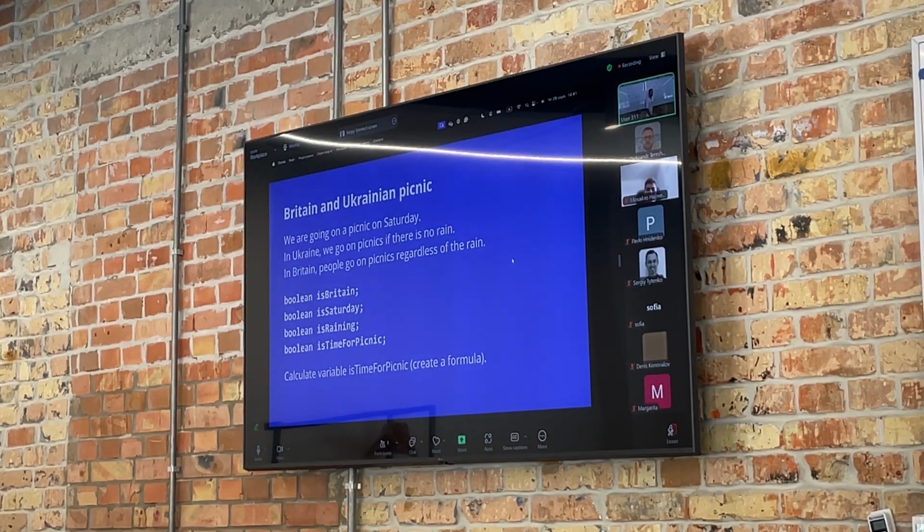That's why, let's try to think this logical task. We have such conditions. Is Britain, are we in Britain now or not? This is the first condition, A. Is it true or false? Second condition, is it Saturday or not? Okay, because we decided to go to a picnic only on Saturday.